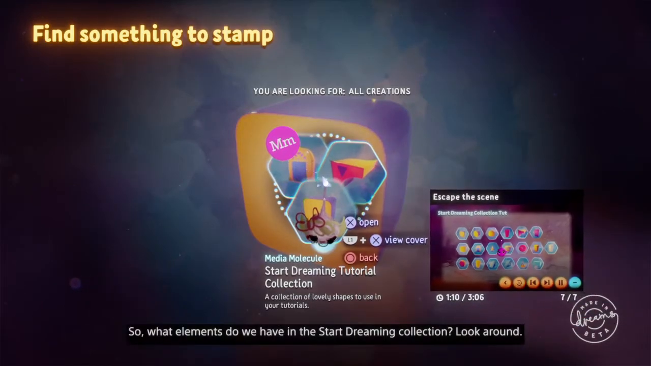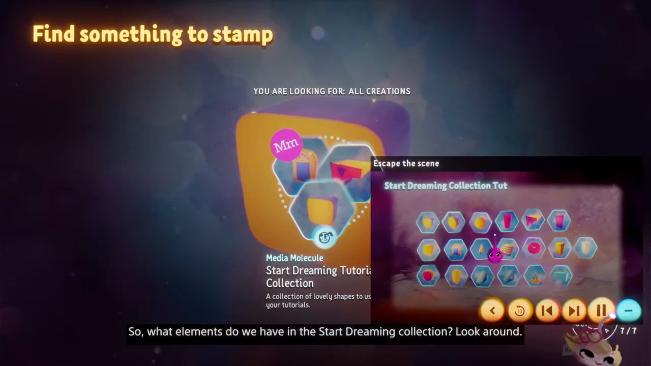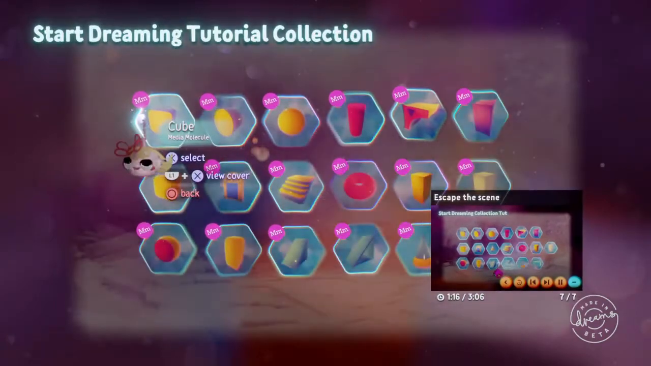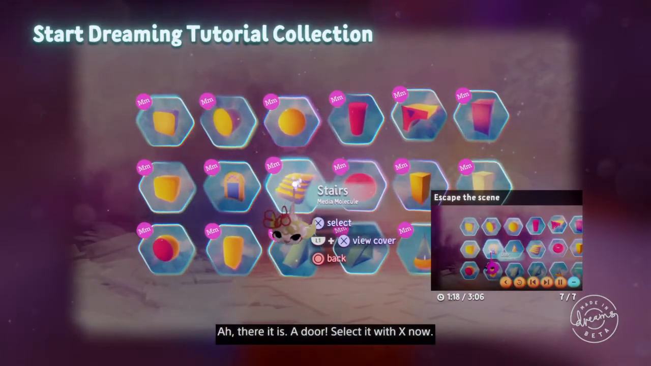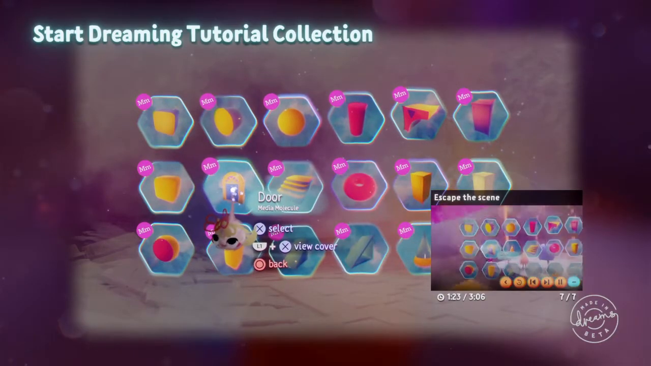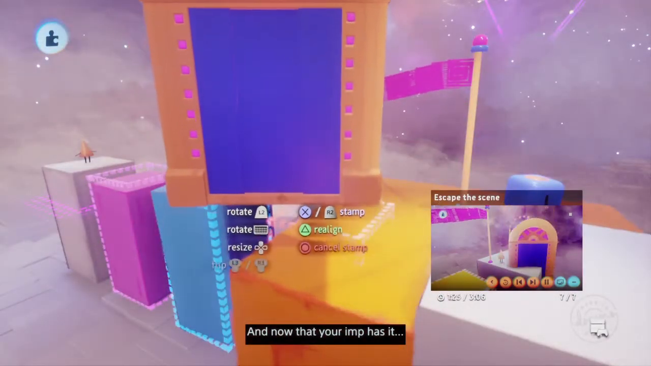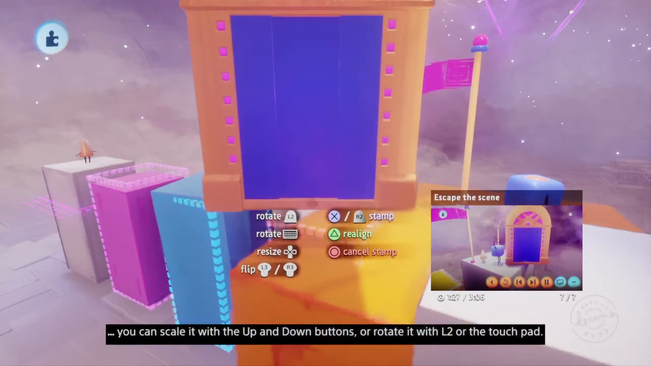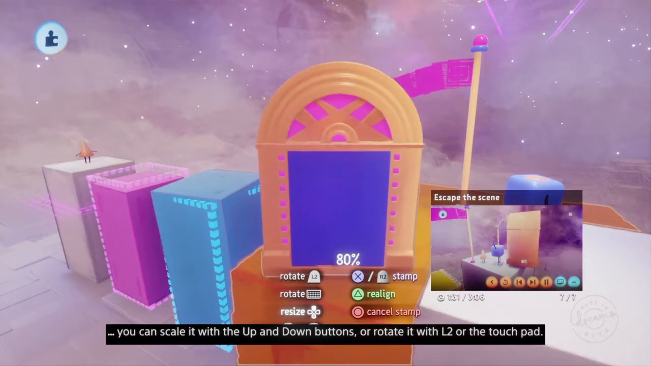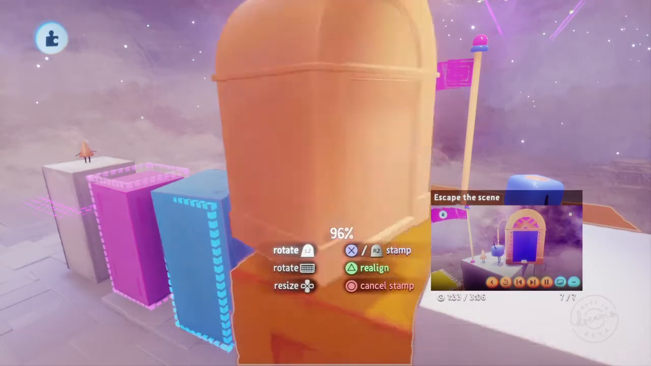So, what elements do we have in the Start Dreaming collection? Look around. Ah, there it is, a door. Select it with X now. Let's get the door. And now that your imp has it, you can scale it with the up and down buttons, or rotate it with L2 or the touchpad. Super tiny. Makes it big. Rotate it with the L2.